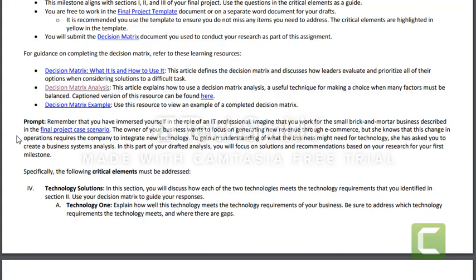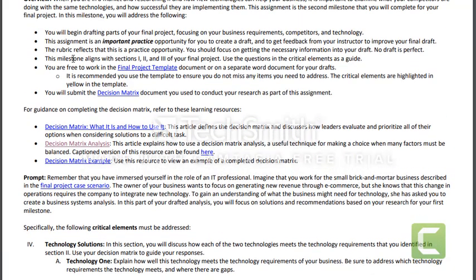And this milestone is going to focus on solutions and recommendations based on the research you did for your first milestone. So you can continue using the final project template that you hopefully started with in Milestone 1. It should be probably around page 6 that the technology solution section starts, but it may have changed since you started filling it out. And if you use that final project template, it is the recommendation, so you ensure that you don't miss any items you need to address.